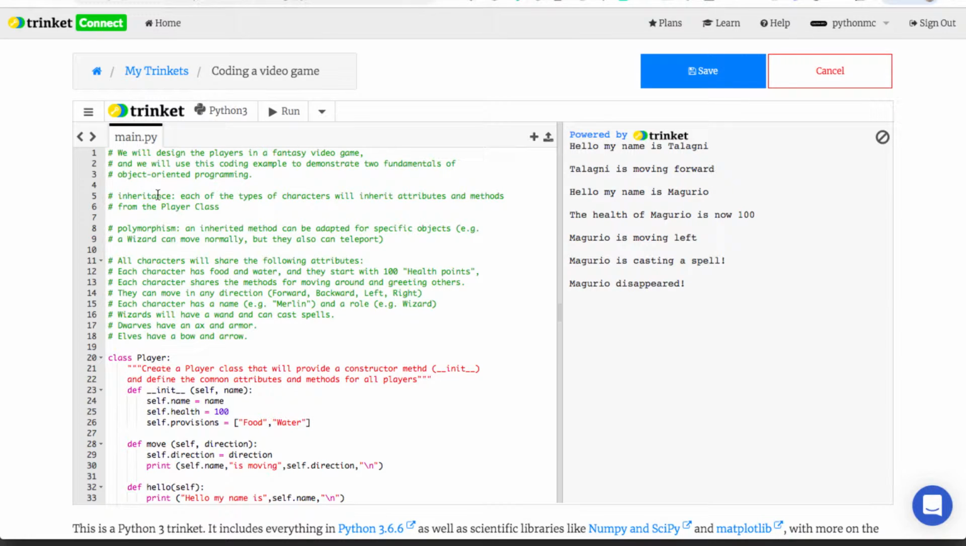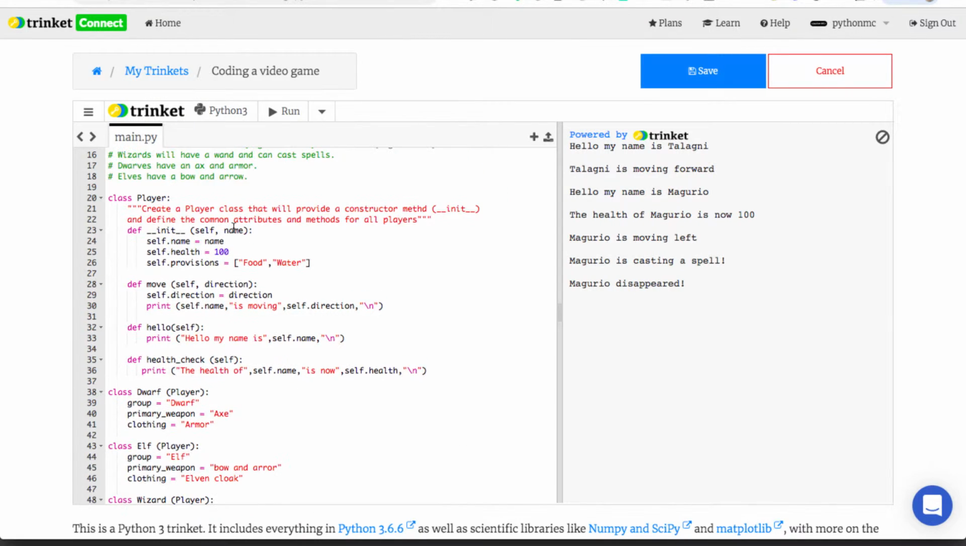So, inheritance. Each of the characters that we create will be child classes of this player class, and they'll inherit these attributes and methods from the player class. So you'll see they have this constructor method, the double underscore init, where they get a name and health of 100 and provisions like food and water. We have a move method, where it just says self.name is moving self.direction.